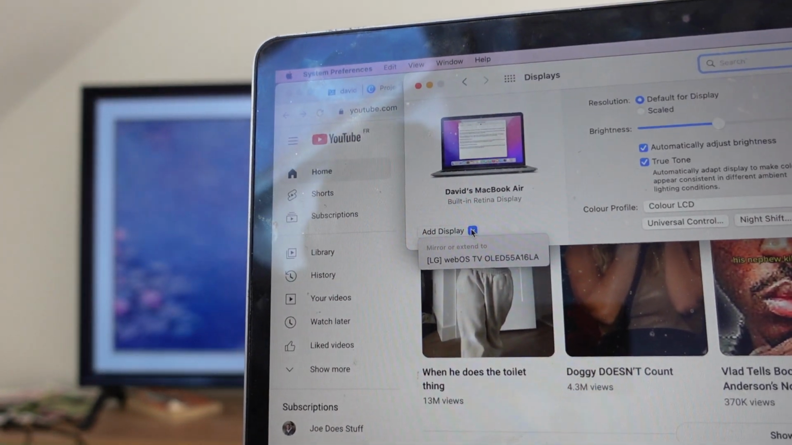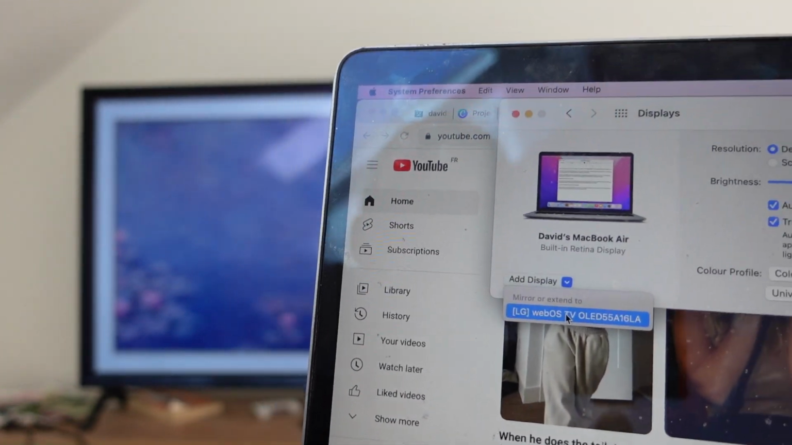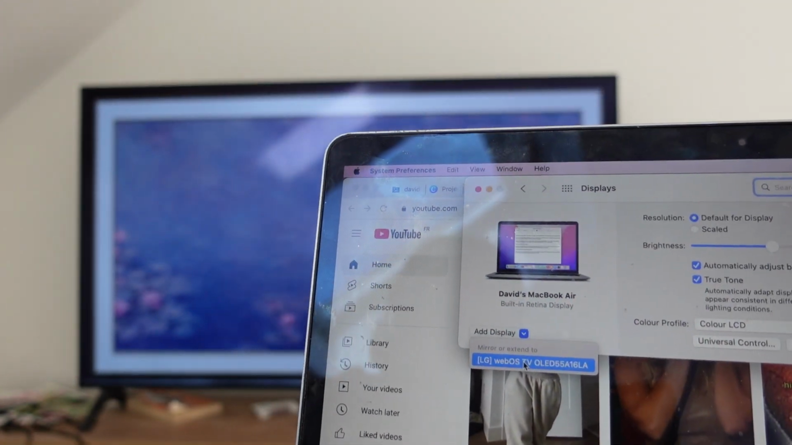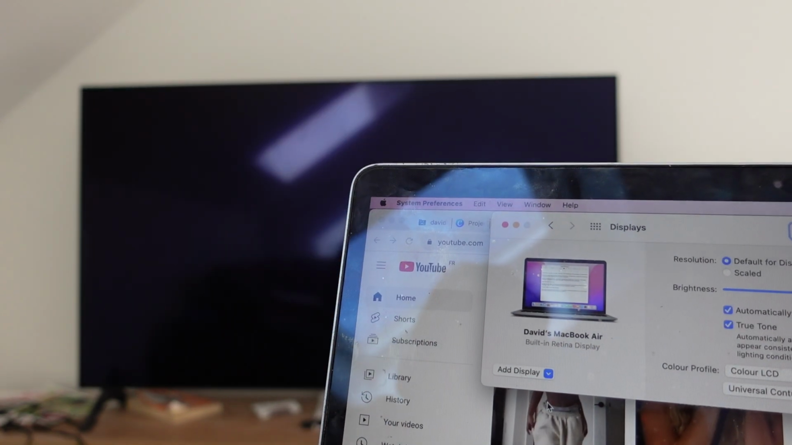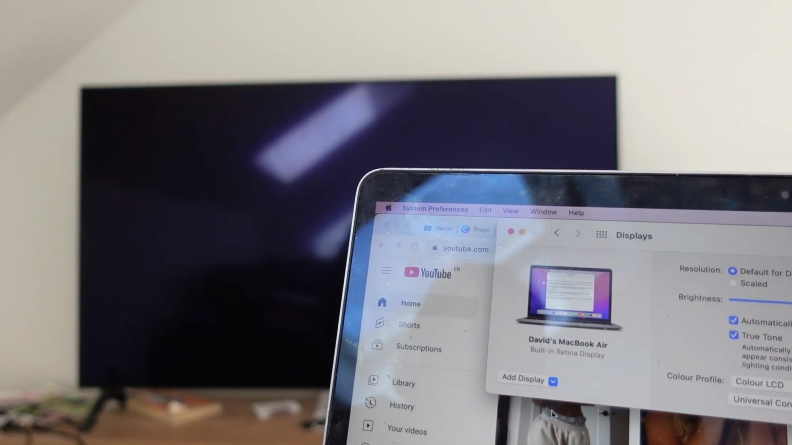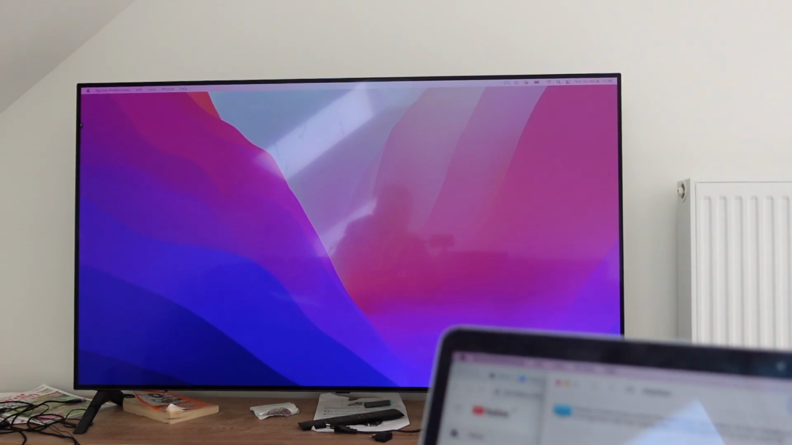display. We're going to add display, and any possible screens that it detects, it's going to offer them to you here. It offers me the LG. I'm going to click on it. And you'll see that on the TV, I now have my screen.